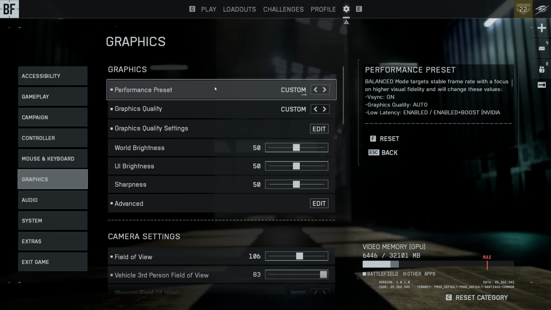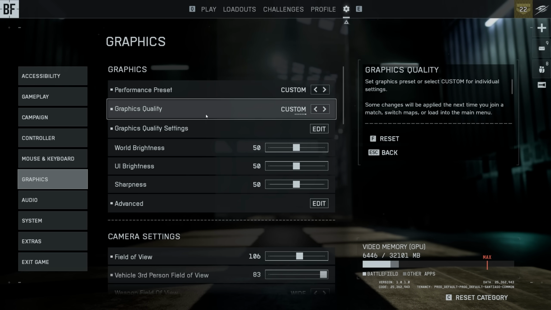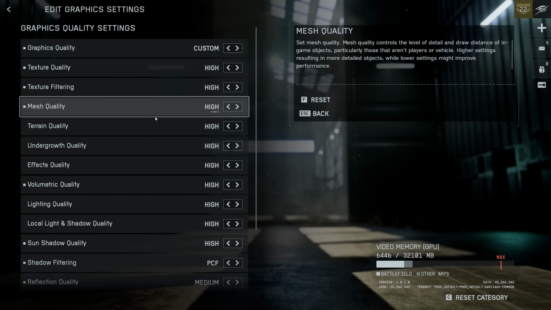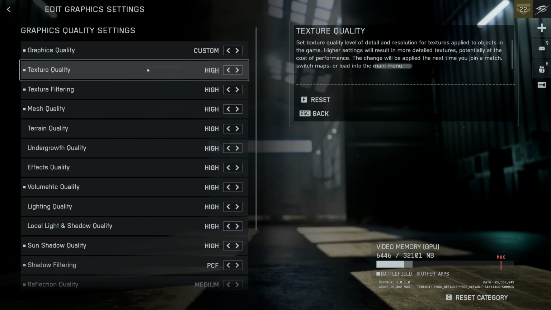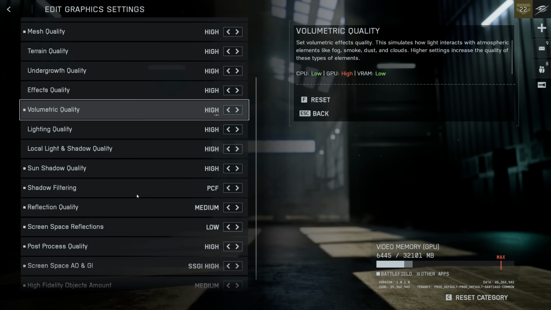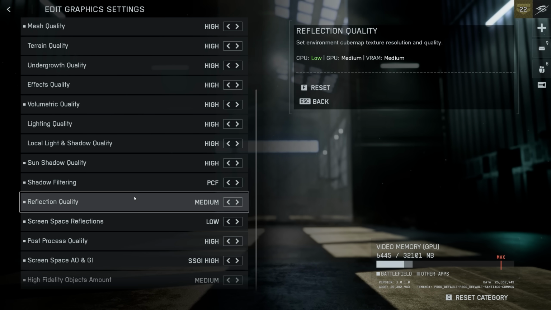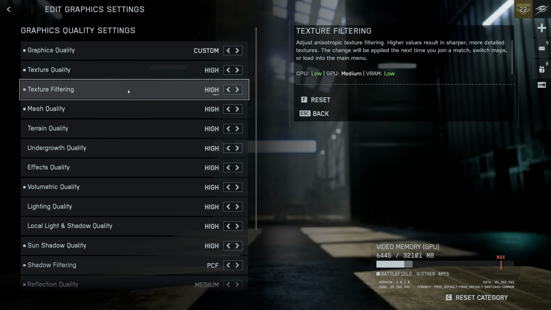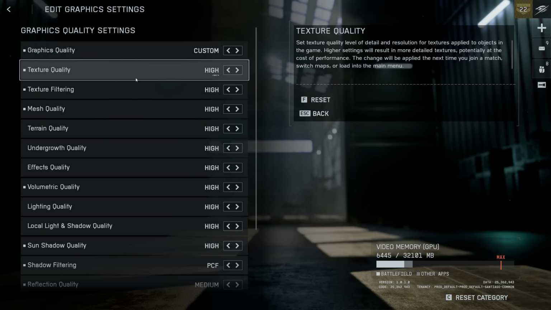So performance preset, I'm using custom, graphics quality custom here. We're going to edit the settings. Most of these on the right side, they tell you exactly what they do. If you've been playing PC games for a long time, I'm sure you've seen these options many times. Personally, I'm using high right now.